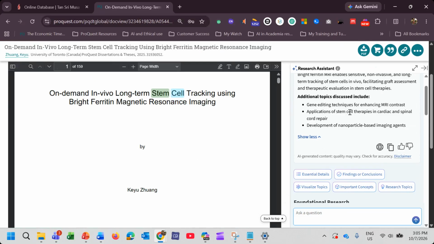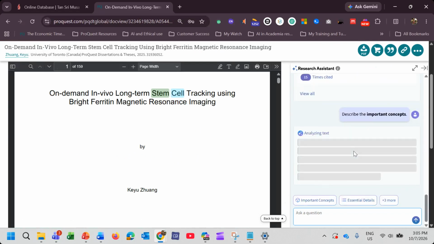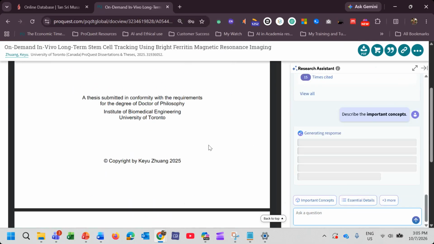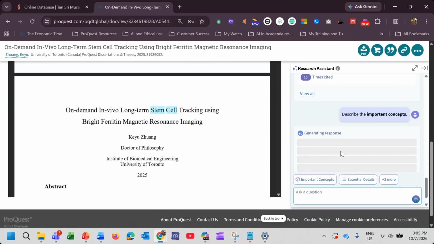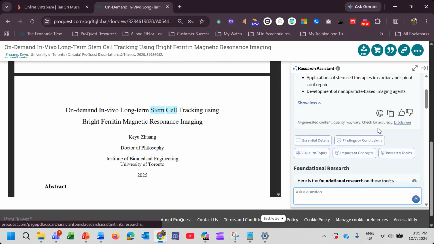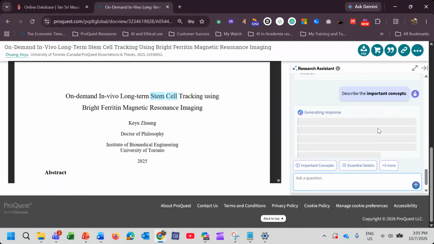in detail. So you can now say, okay, now let me have an important concept of this paper. So you can see the important concepts of this paper. Let it load. Okay, so what we're seeing here is the important concepts. Okay, it's not loaded yet. Let it load so that you can see that.